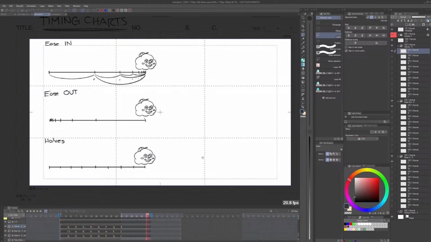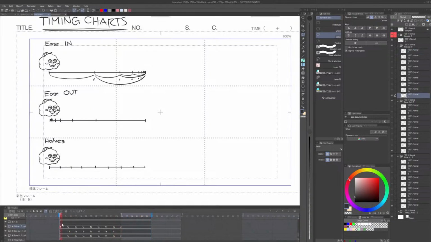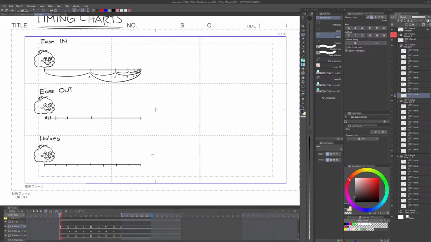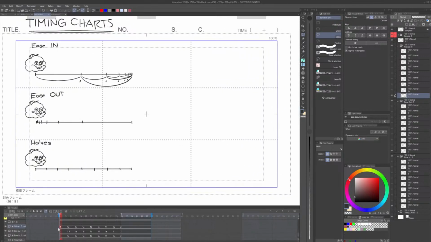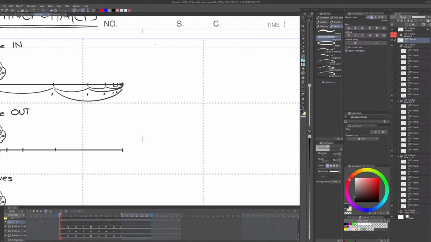So anyway, that's halves, right? Ease in and ease out, right? Another thing that we're going to do is ease in and ease out, combining both of this one, right? So we're going to do ease in and ease out.